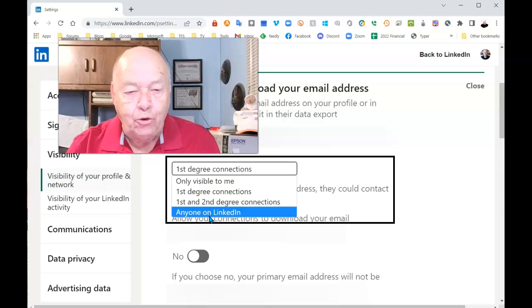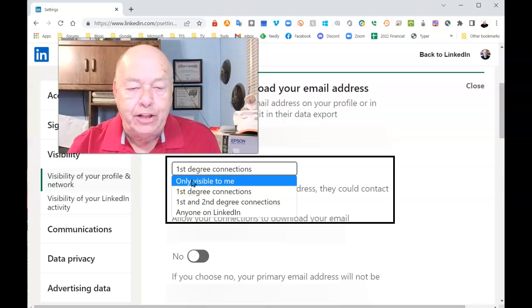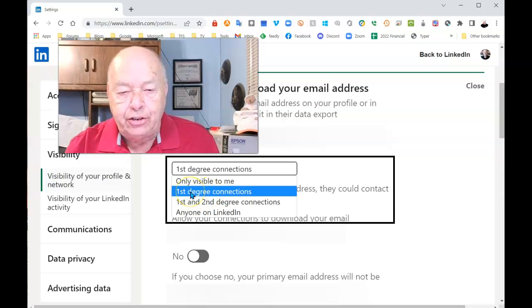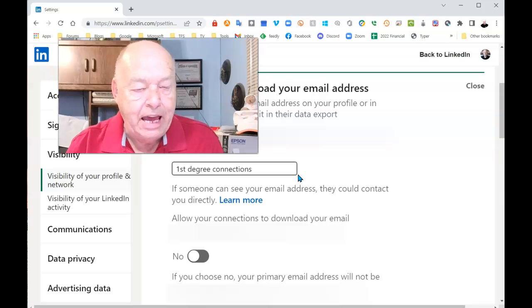Well, if you like total privacy on LinkedIn, of course it would be only visible to me. If you want to communicate with your folks that you know on LinkedIn, then select first degree connections, which is what I'll be doing. And if you really don't care, anyone on LinkedIn, not a recommended suggestion.